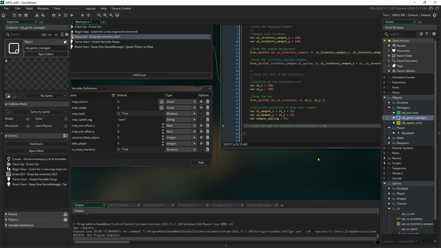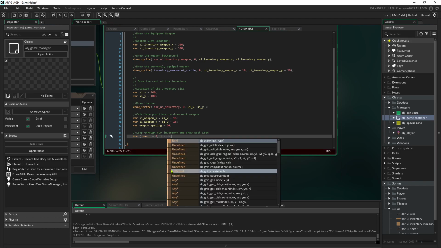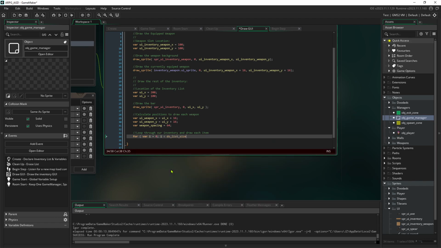So we're now going to loop through our inventory and draw each item. This is going to be a standard for loop. So for var i equals 0, while i is less than, now here's how you get the length of a list: ds_list_size, and then you specify the size of your list, and then i++.